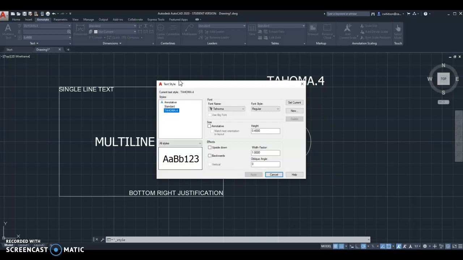Okay, I think that's it for text styles. In the next video, I think I'll show you how to use match properties.